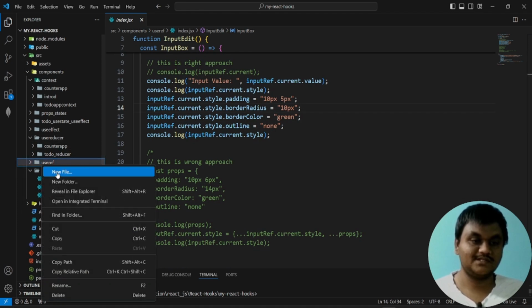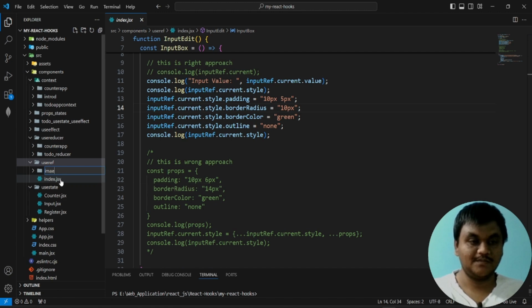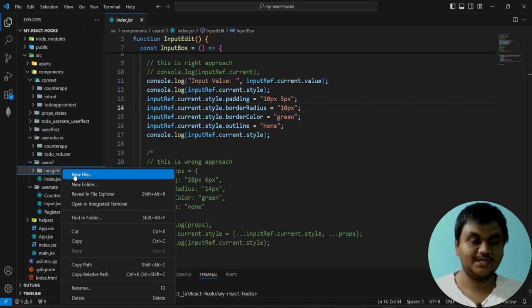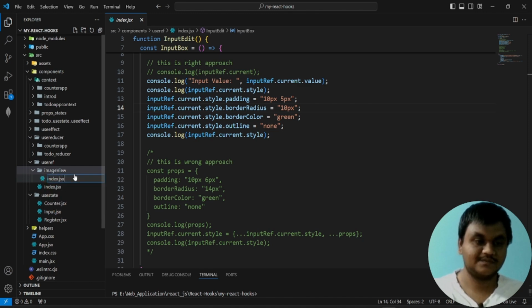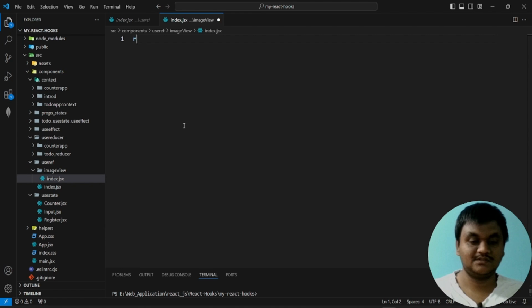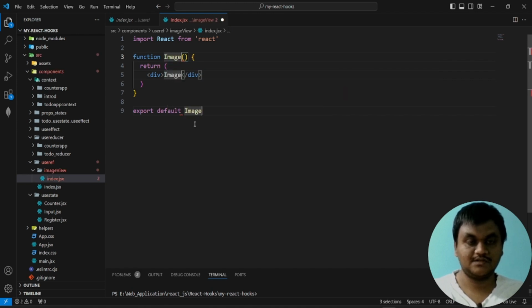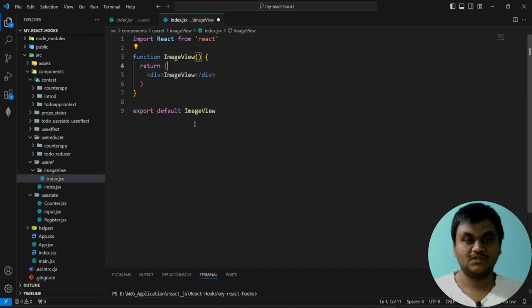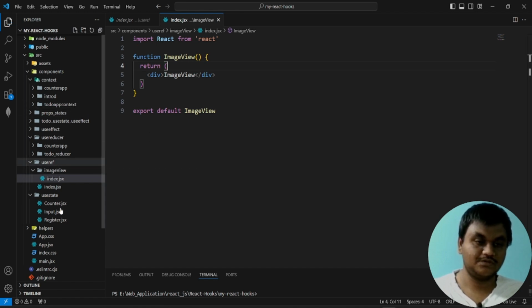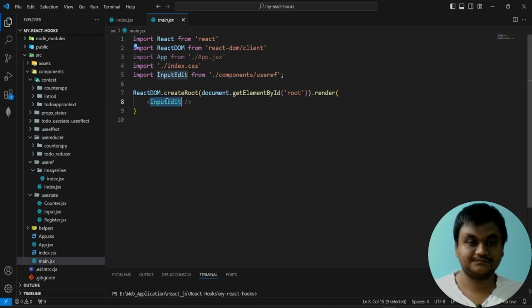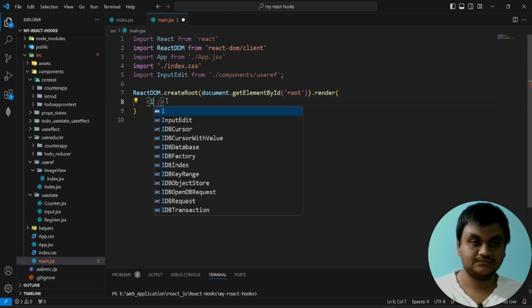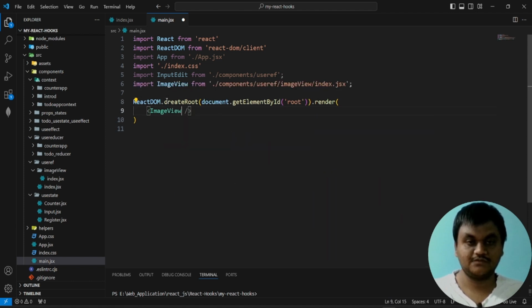The next example we are going to try is, first I'm going to create one folder called image view. I'll make it as image view, sorry, this is a folder. In this I'm going to create index.jsx, and use rfce, image view. Here first I'm going to go to the main.jsx and add image view.